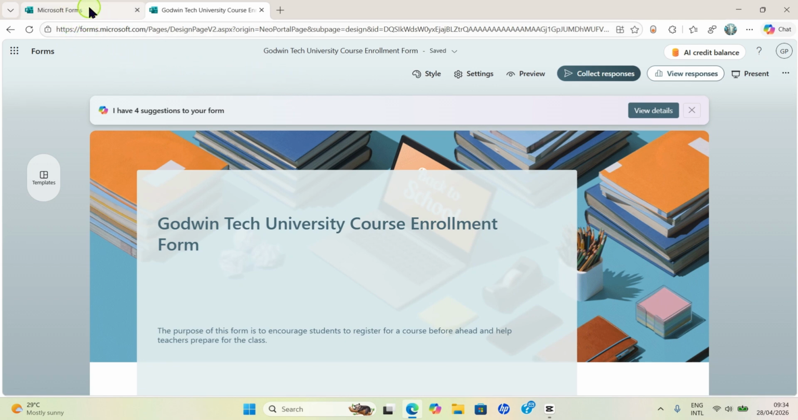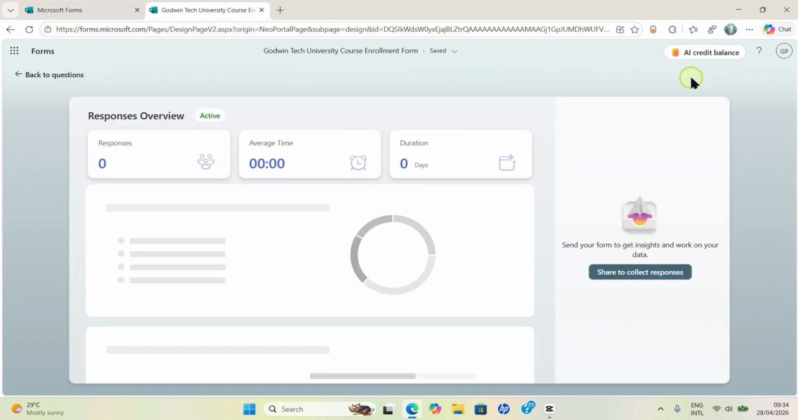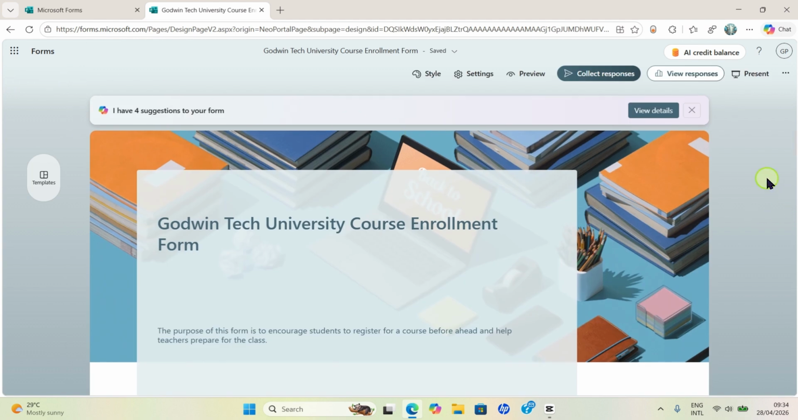forms.microsoft.com, you will see it, click on it. Once it opens like this, click on view responses. When you click on view responses, you see the number of people that have submitted, their email addresses and their details. Then you will scroll down to know the ones you're going to accept. So that's that. Then we have to generate the link that we use to send it to the students.